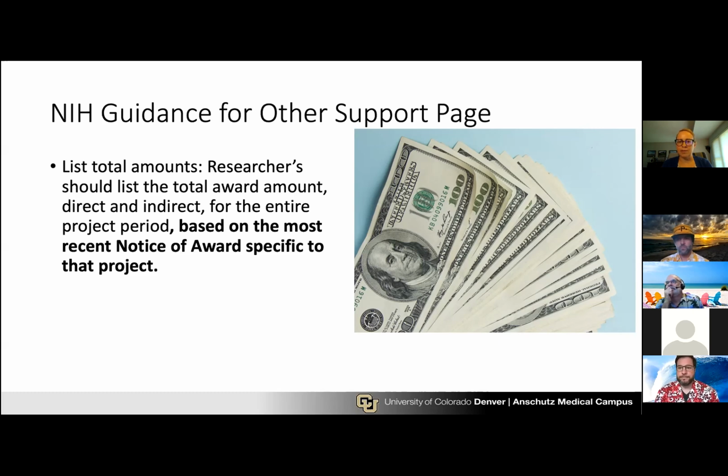Okay, so it sounds like if we submit the other support, as long as it doesn't equal over 12 calendar months, it's going to go through. And if it goes through and NIH has an issue, if they don't agree, they'll kick it back and then OGC will let us know.